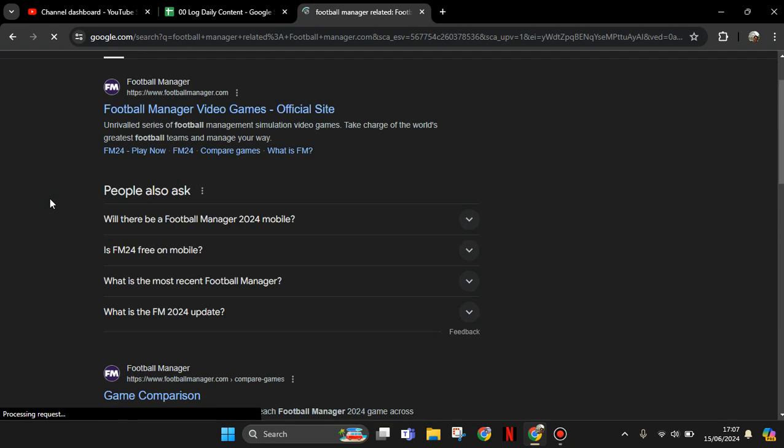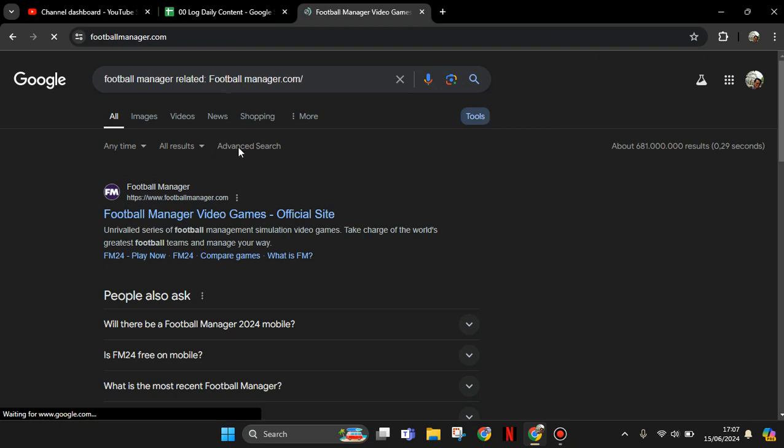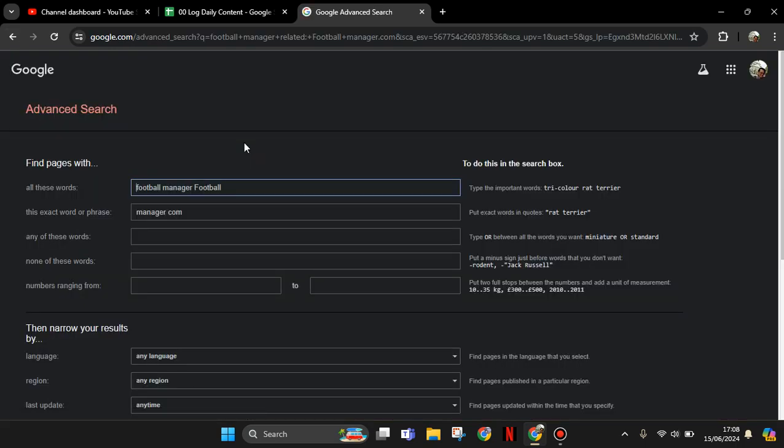And also you can use the advanced search. You can use these tools to use this advanced search. So this is the advanced search.